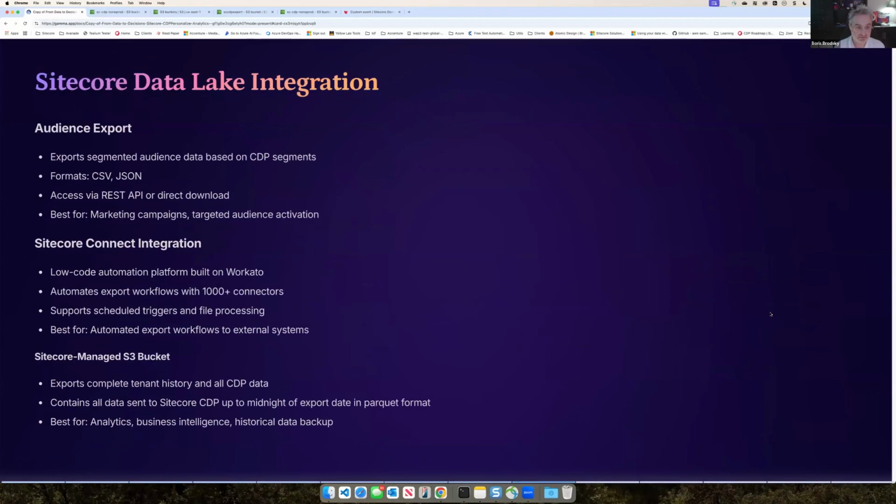Once we've selected our integration, the next step is to figure out the Sitecore data lake integration. Technically speaking, it's how we're going to pull data from Sitecore CDP into our analytics platform. Here we have truly three options. Audience export generates files like CSV or JSON once on demand, but the data is delayed by a day typically. I think the cutoff is 5 p.m. Eastern time or something like that. But that gives you segment data. The second option is Sitecore Connect integration.